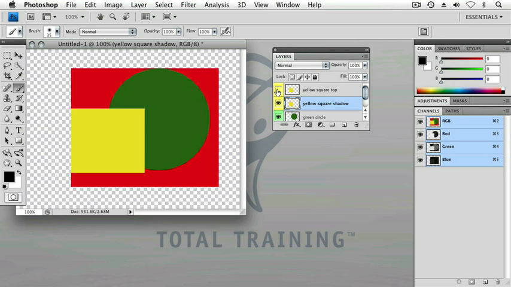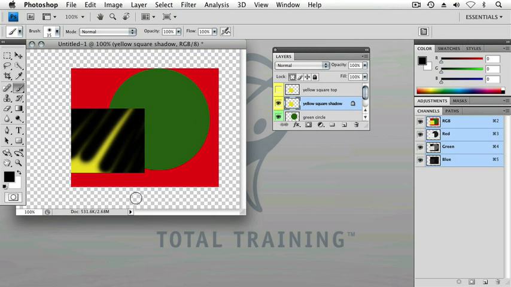I'm pressing Command Z, and I am now pressing my question mark backslash key. And you'll notice, look up here, that when I press my backslash or question mark key, one and the same, my lock transparency icon appears. And now when I paint, I can't get out of the lines. It's a pretty cool thing to use.